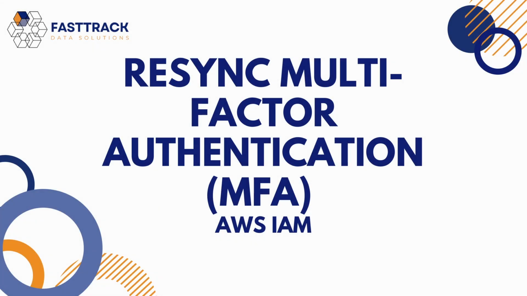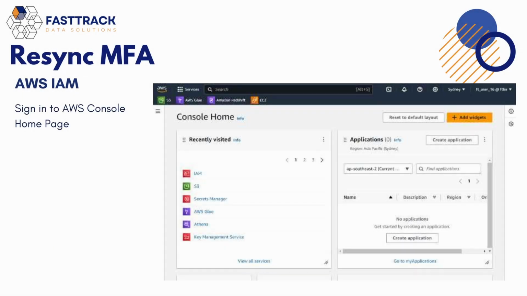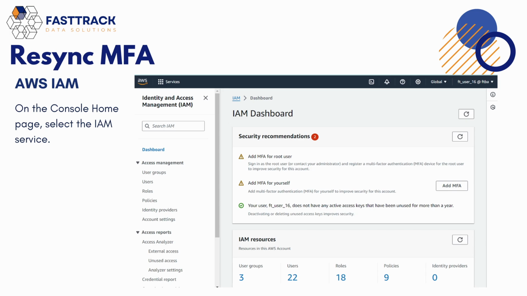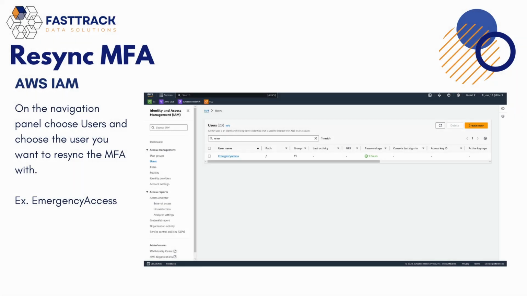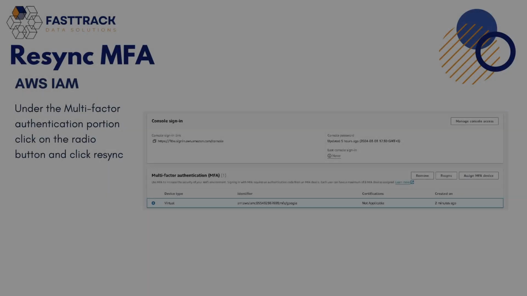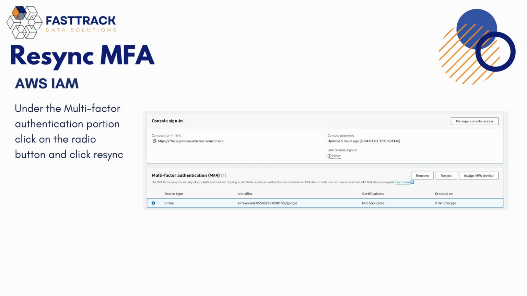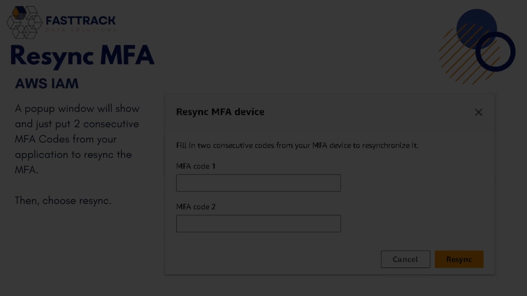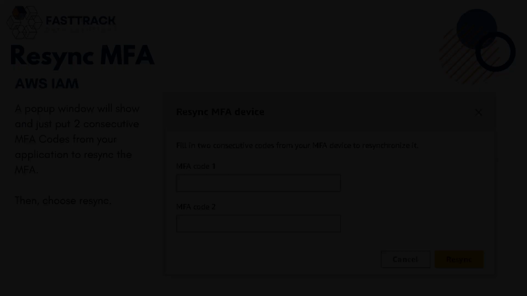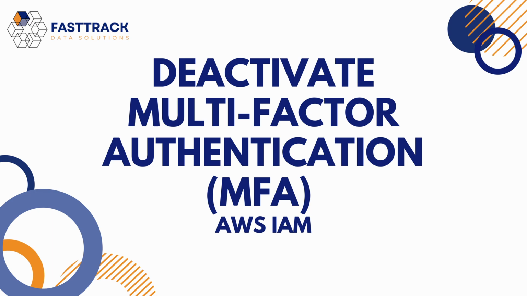Next is resyncing multi-factor authentication. Similar to the previous step, go to the AWS console, search for IAM. Then on the navigation panel on the left, select Users and choose again the user Emergency Access. Go back to the Security Credentials tab in order to resync MFA. Choose the MFA device you would like to resync. Then click on Resync. A pop-up window will appear and just key in the two MFA codes similar to how it is done earlier.